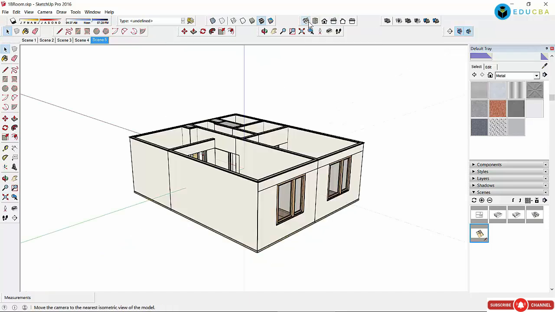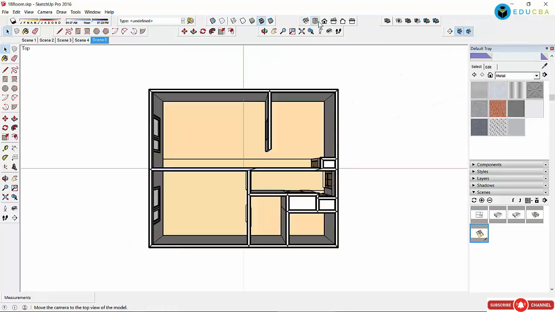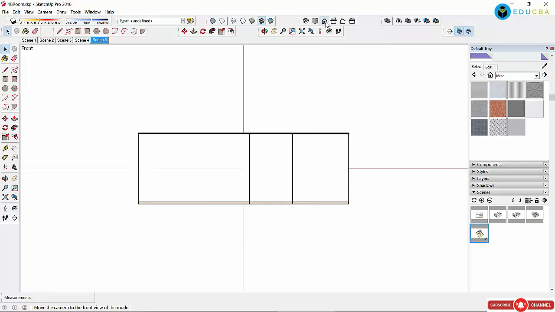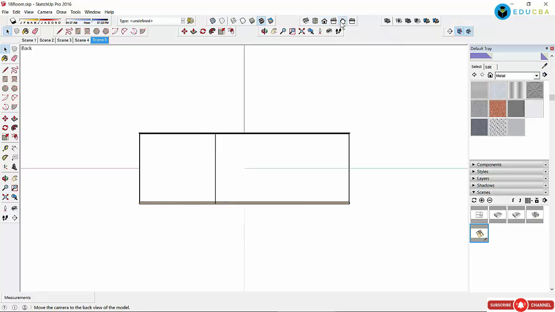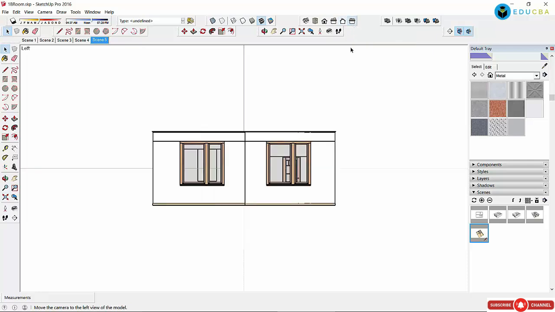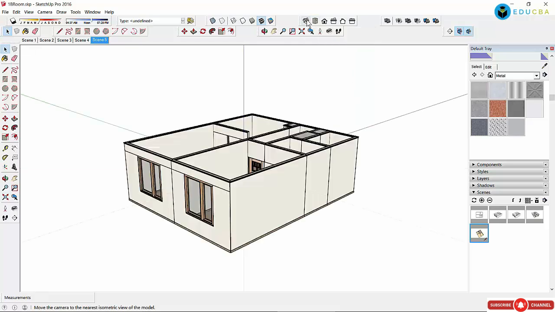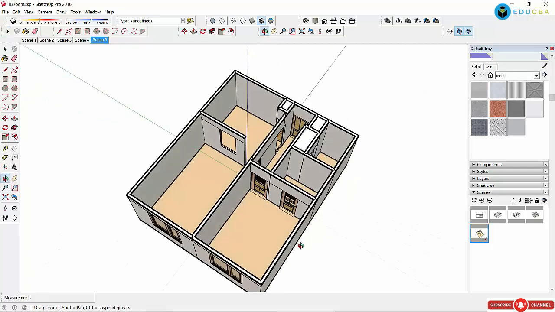This is the isometric position, this is the top position, this is the front, right view, back view, and left view. In other applications, the total screen will be divided into 4, and you have views separately. Here they have given it in one window, and it is easy for us to manipulate also.